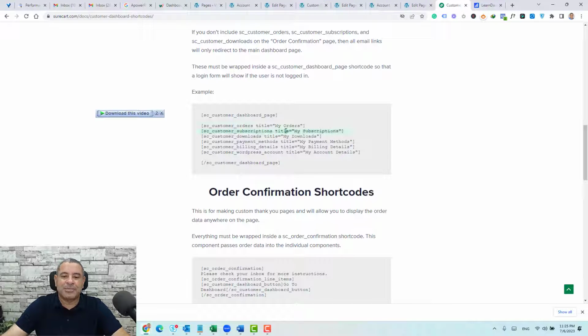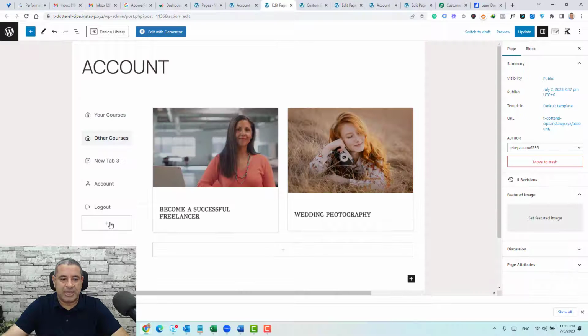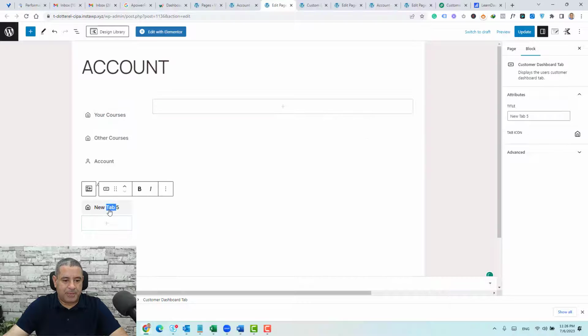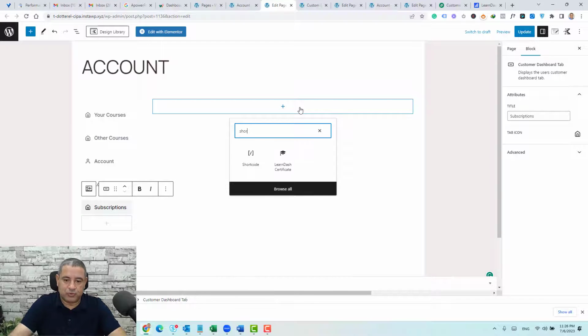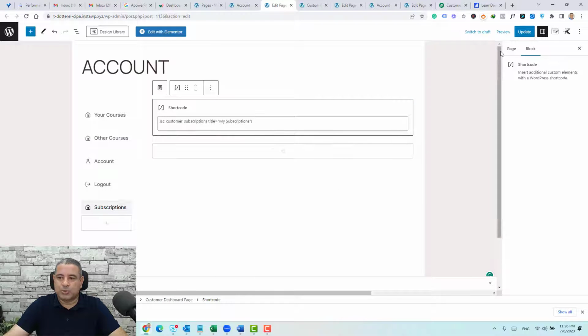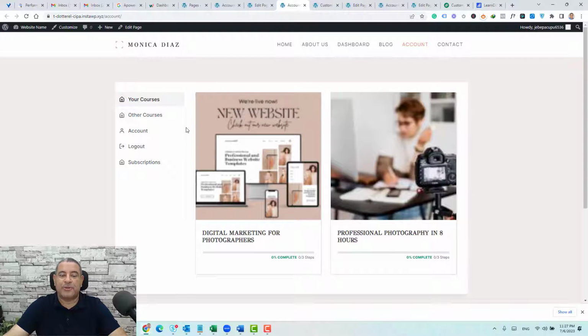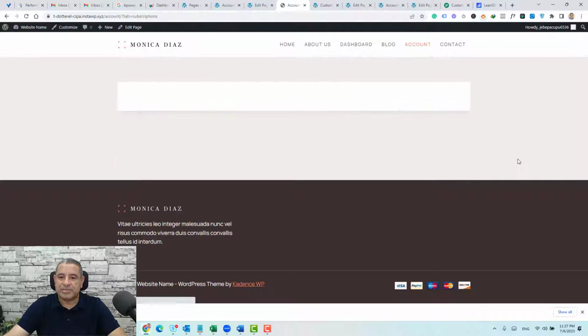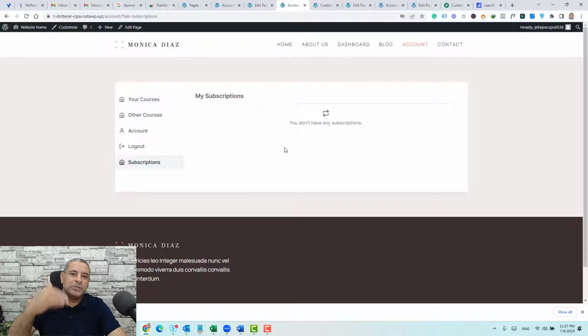Copy this my subscriptions shortcode, and let's go back to the page again, and let's create a new tab and call this one subscriptions, and let's add the shortcode block. So let's click here and search for shortcode, and include this shortcode, and click update, and click view the page. And now the page includes the other courses, our courses, and also the subscriptions tab, which will list all the subscriptions.